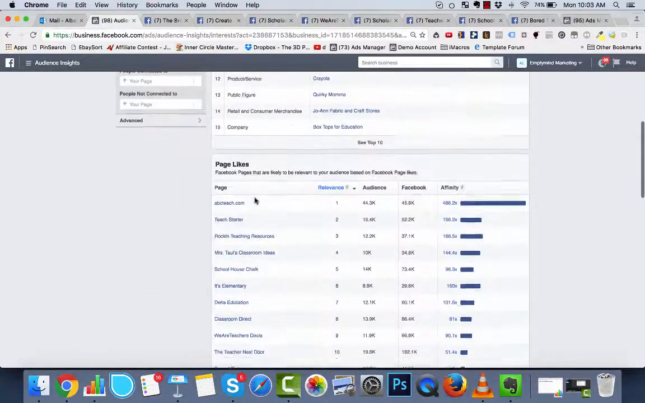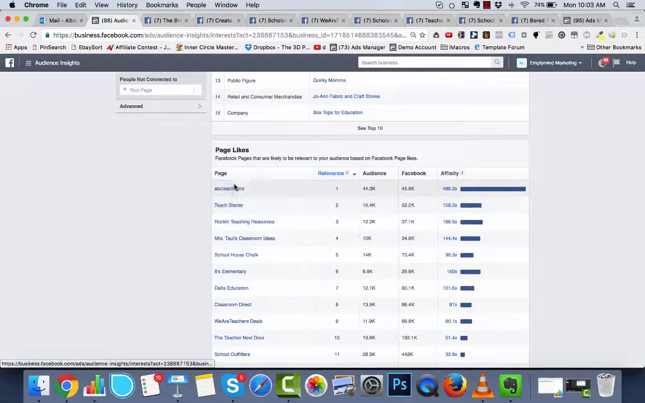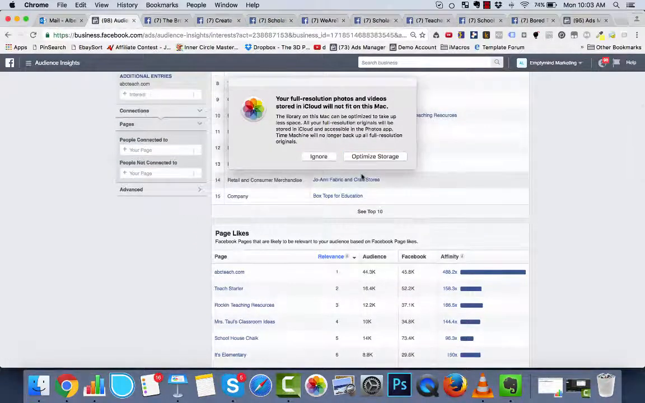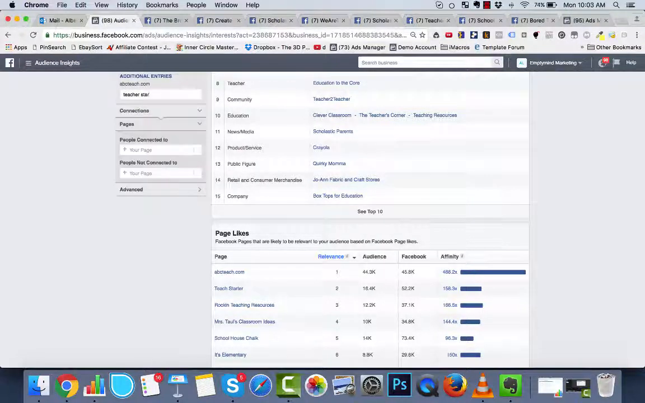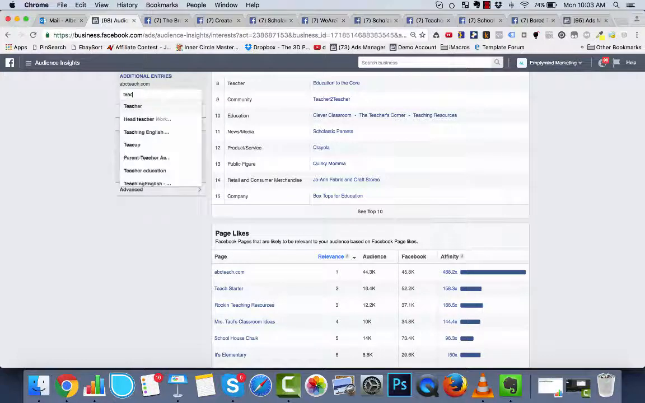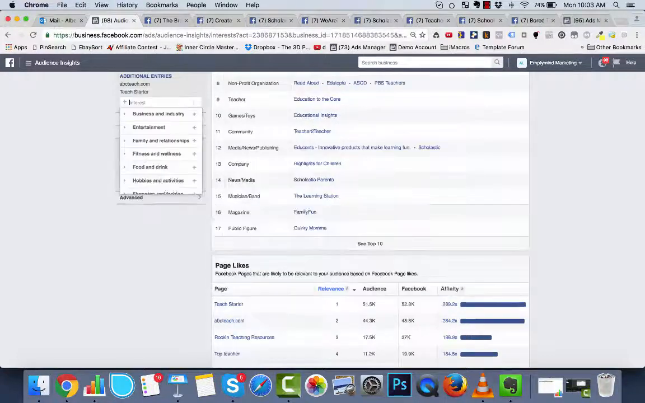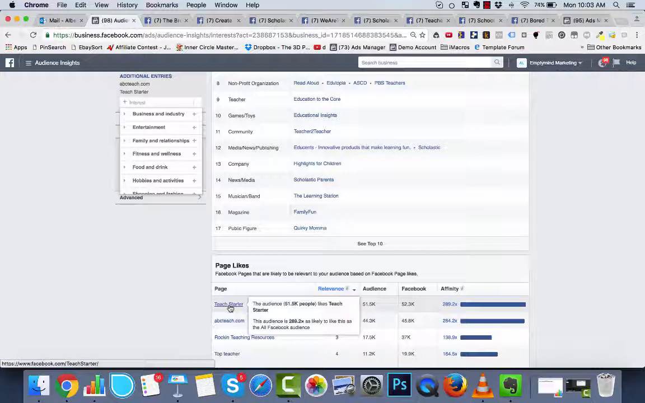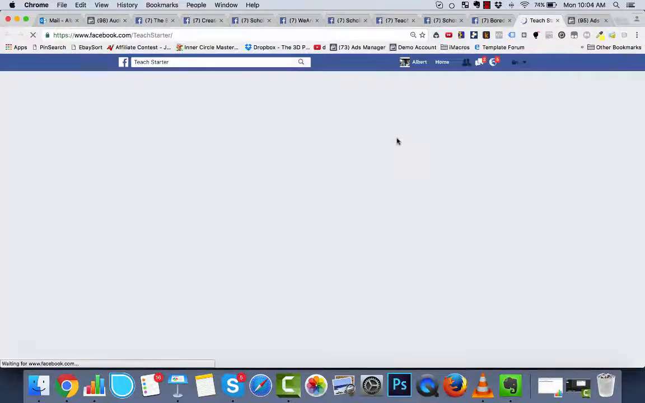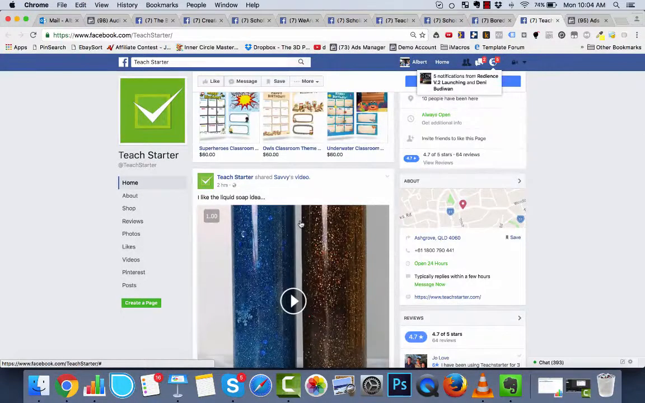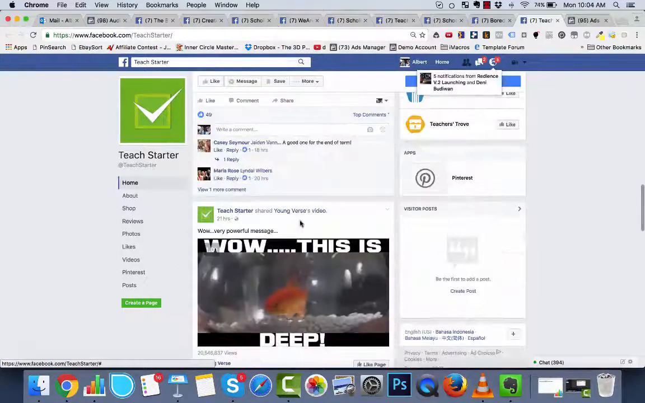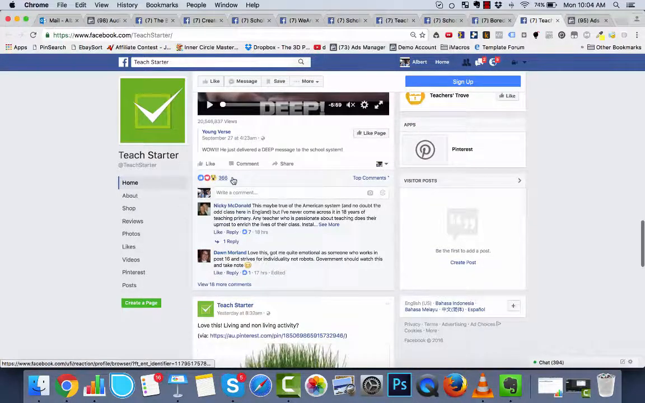Alright, step 2 is to go through the page likes, and we can start testing. Okay, Teach Starter. Yes, this is targetable. And I want to see, just to make sure, how active the page is. This is surely a teacher-related page, I believe. Okay, this is quite an active page. You see a lot of likes and comments.